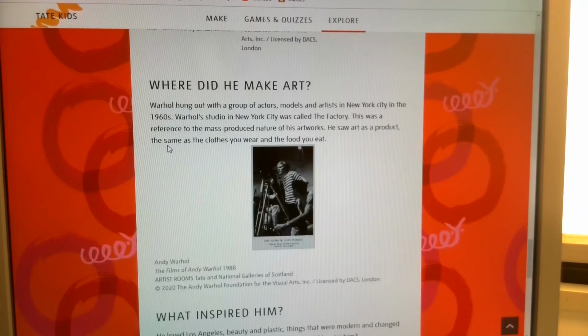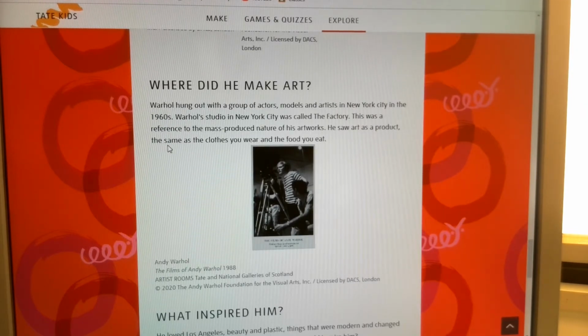Where did he make art? Warhol hung out with a group of actors, models, and artists in New York City in the 60s. Warhol's studio in New York City was called The Factory. It was a reference to the mass-produced nature of his artworks. So it was like a factory creating, sending off lots of artwork. He saw art as a product, the same as clothes you would wear and food you eat.